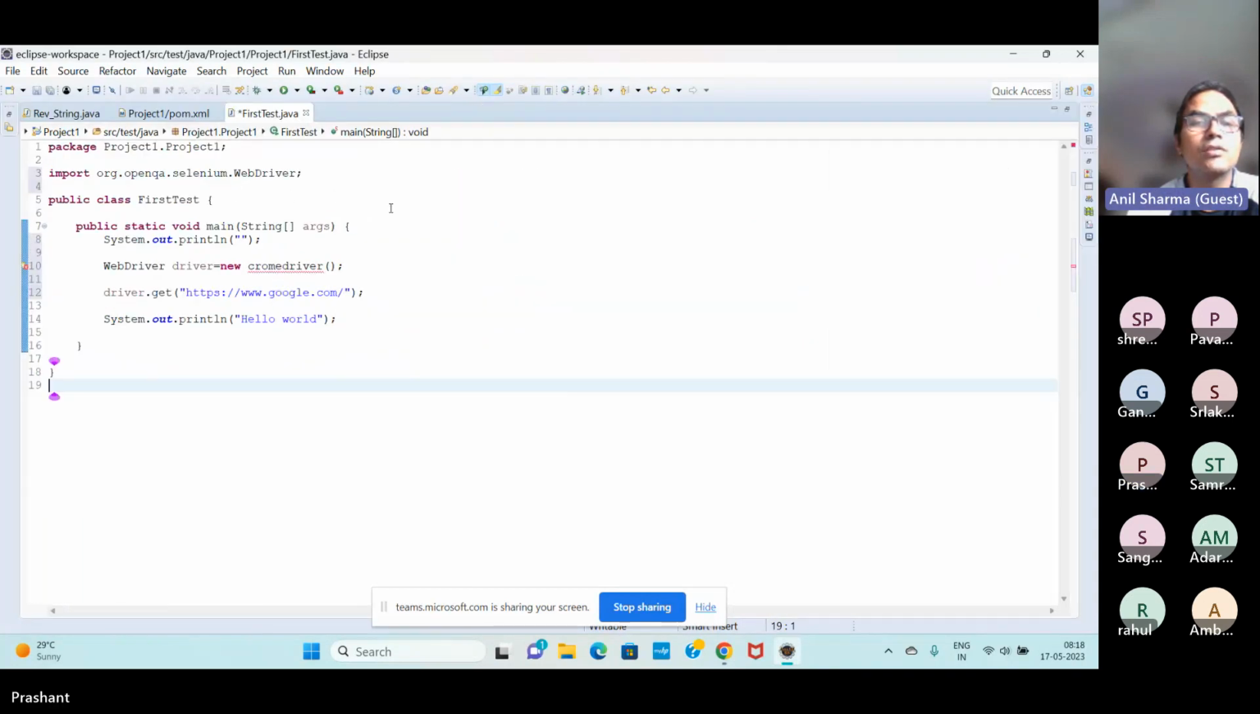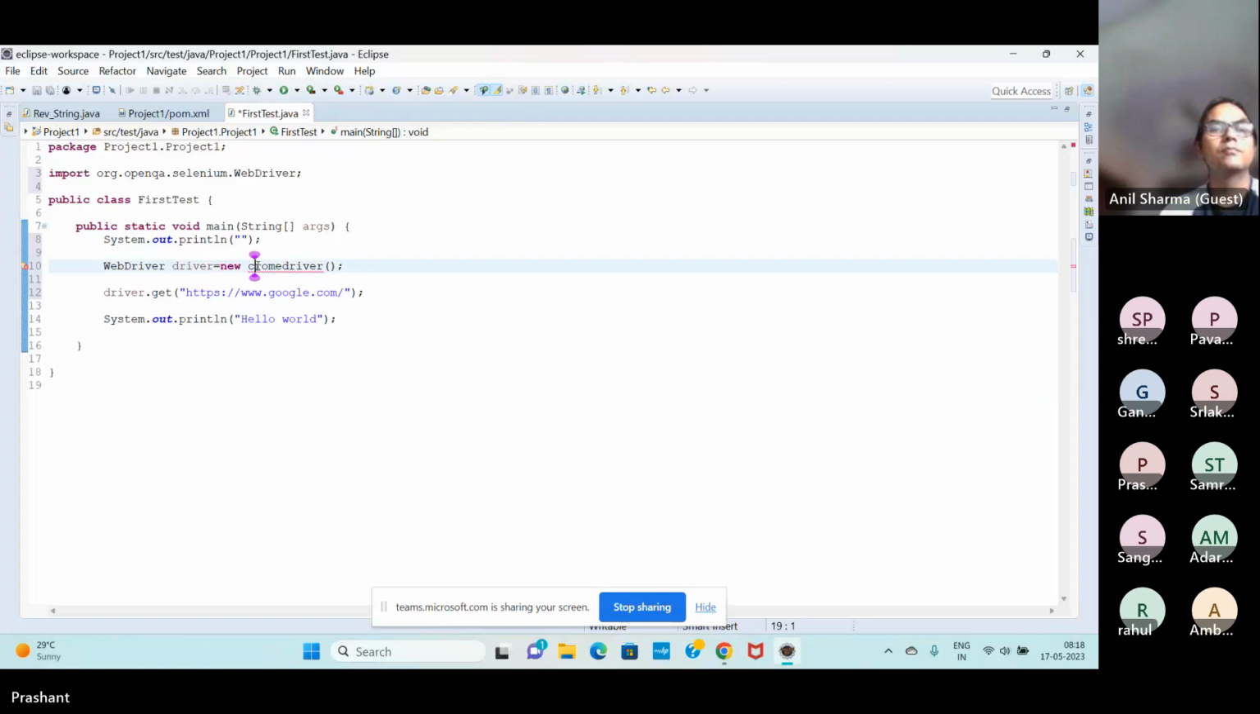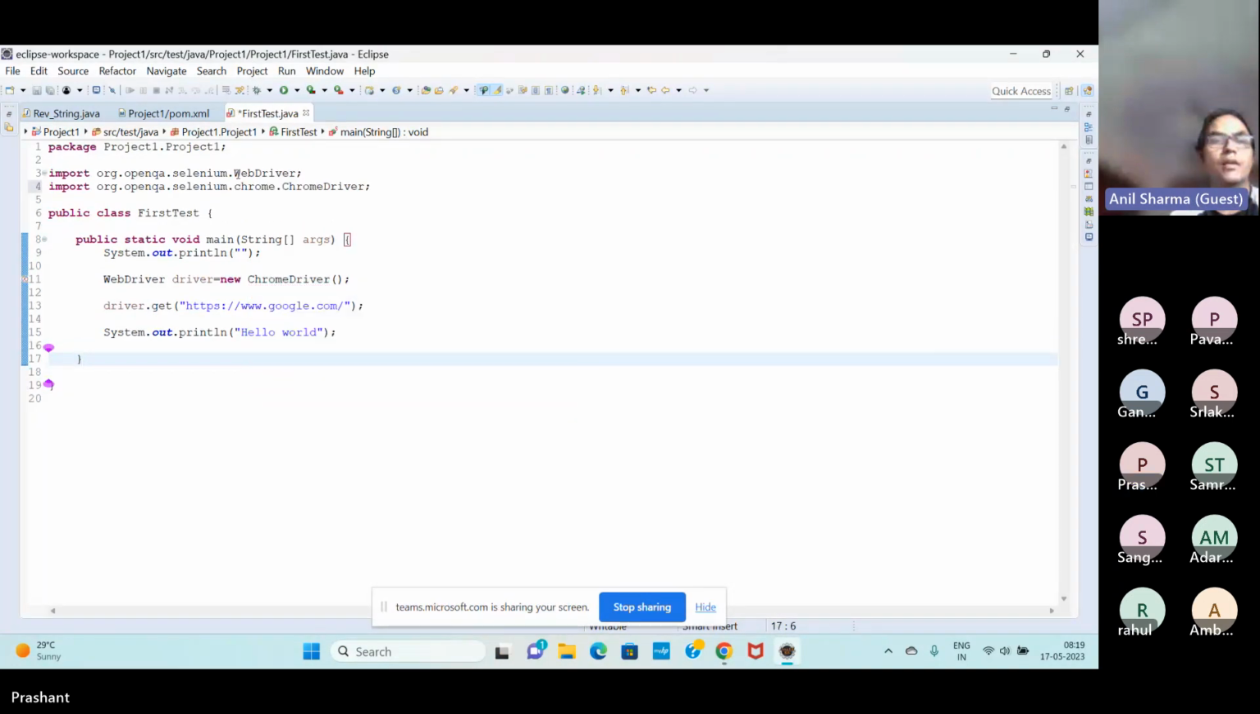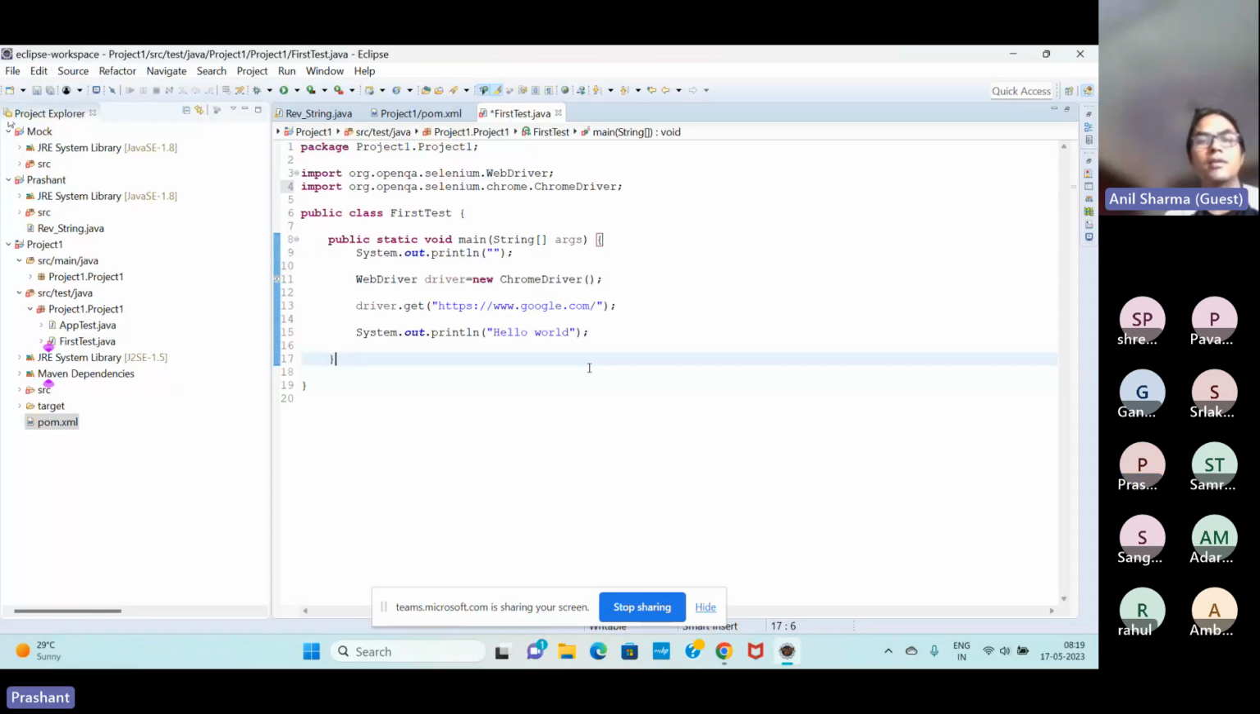Now this ChromeDriver, see, it should be T capital, D capital. Mouse over and save it now. Control S. And mouse over and import that ChromeDriver. Just mouse over that red line and import the first one. Now right click and run as Java application. But you have not added the system property, right?